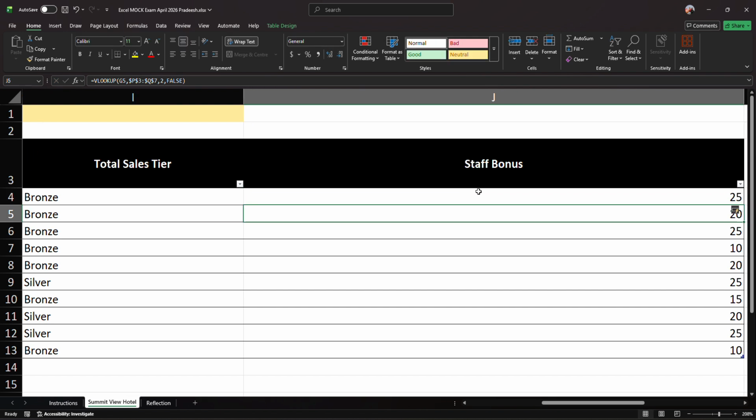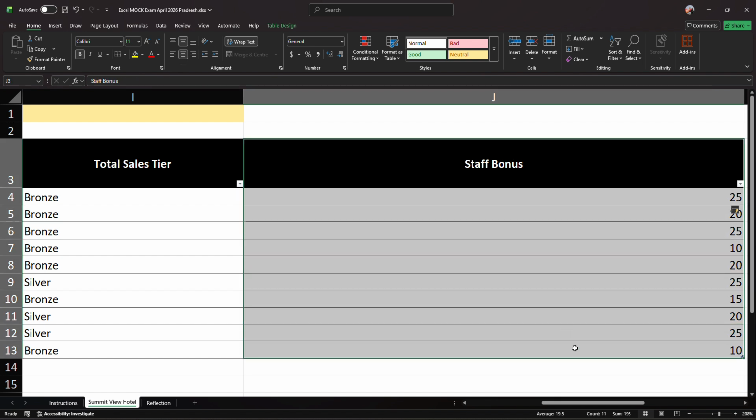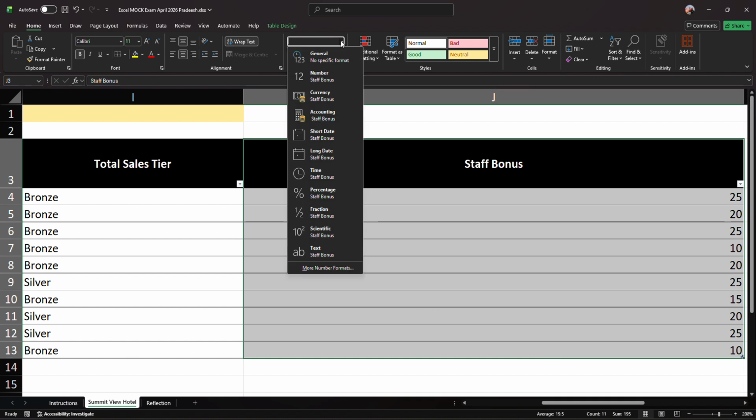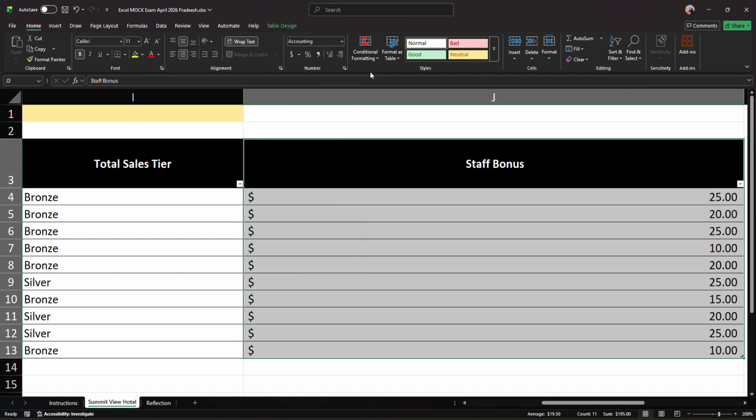Now, does VLOOKUP always need this? Okay, and sorry, the last bit. What should we do here, guys? Staff bonus, yeah, currency format. I don't mind if it's written there, accounts or currency. Follow the instructions, because sometimes I may put currency and sometimes I change to accounts. Okay, but in this example, I think I asked for accounts. Yep, done.